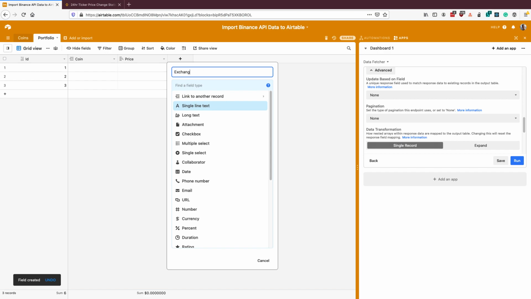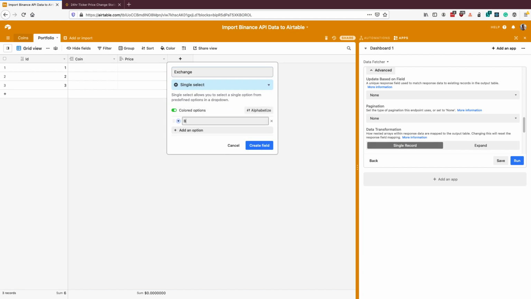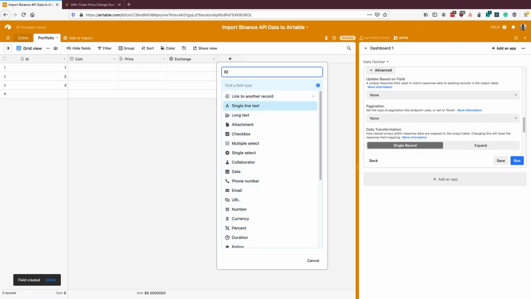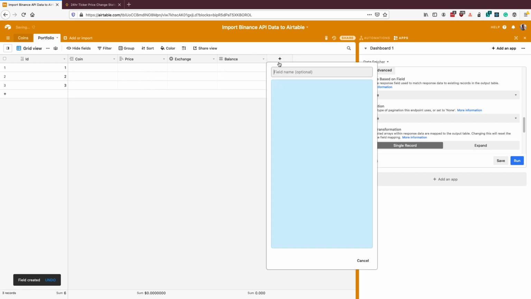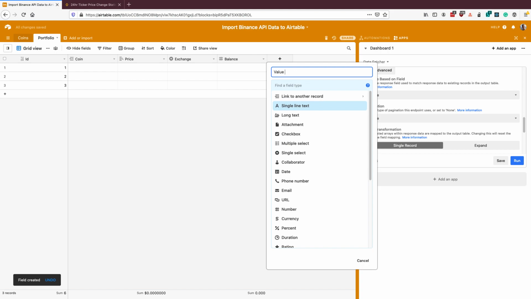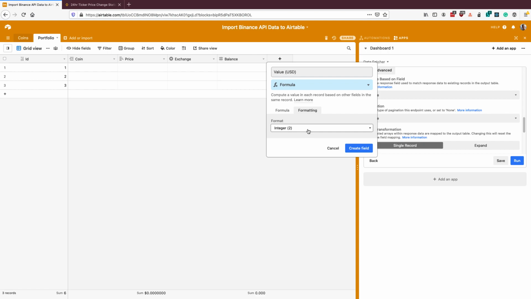Now add an exchange field of type single select. And we're going to use this to track where we're keeping our coins. Add a balance field with type number. Finally, add a value USD field with type formula that's equal to the price times the balance. And add currency formatting for that with the maximum precision.